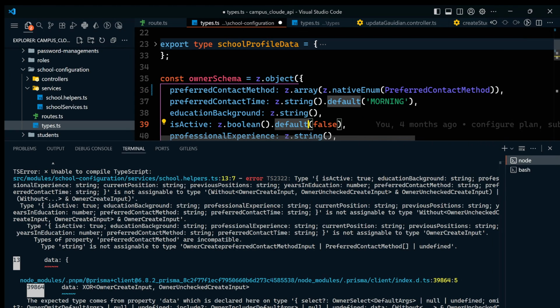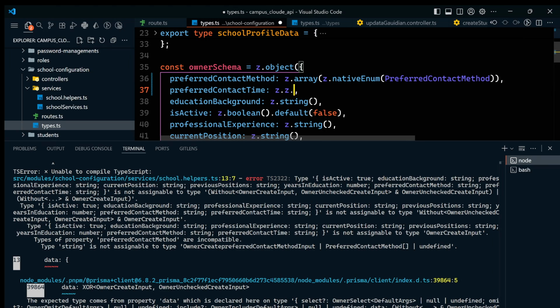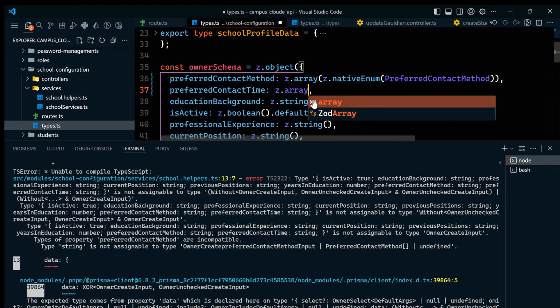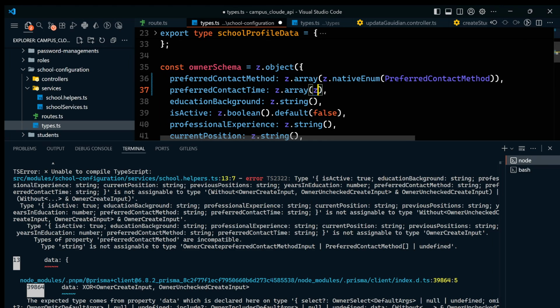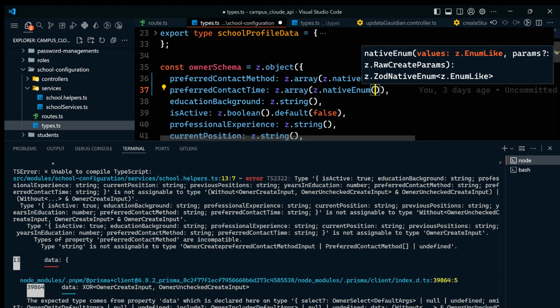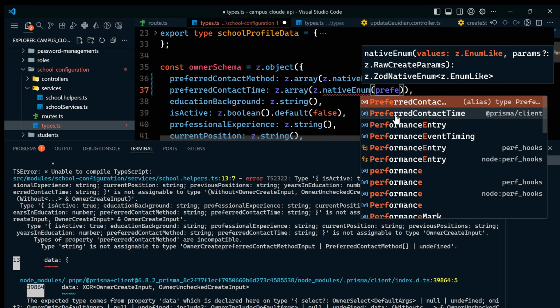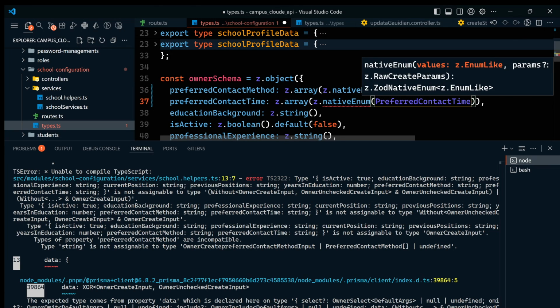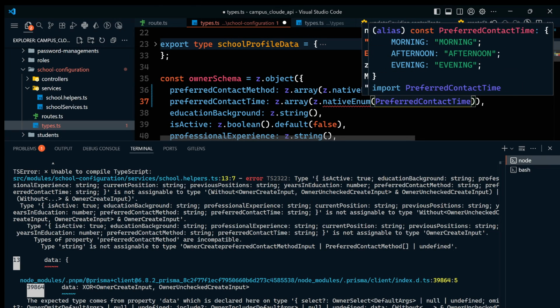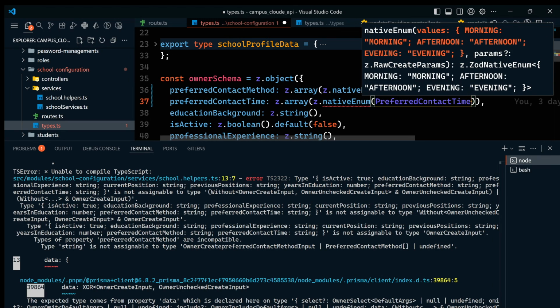And also, the same applies to this one. It can be multiple of that. So, z.array, and have z.nativeEnum. So native enum takes in the enum. So this one should be preferred contact time, not method. We already have the method. So if I hover on this, you see that this one is morning, afternoon, evening. Okay, and you can select multiple.